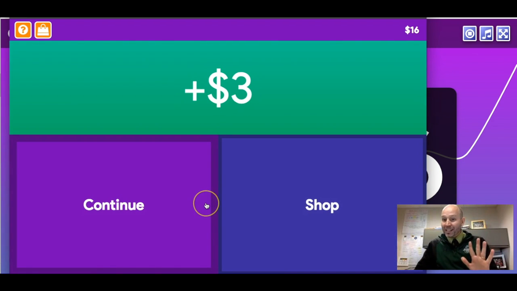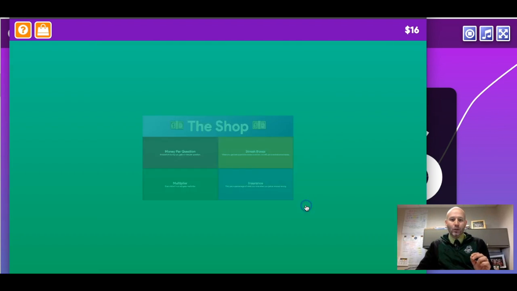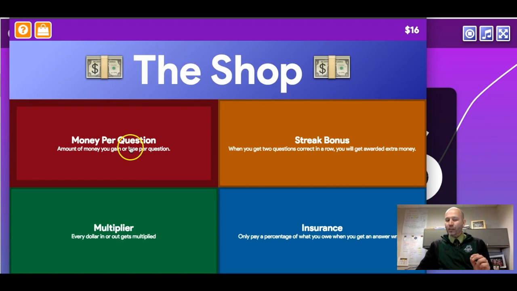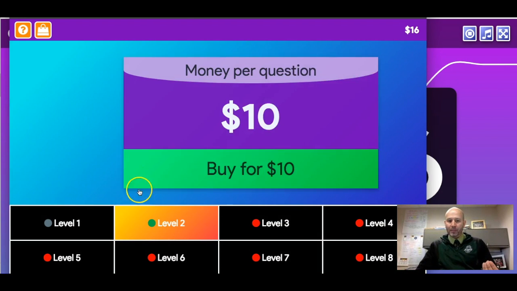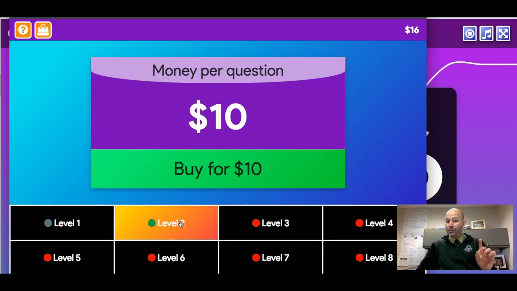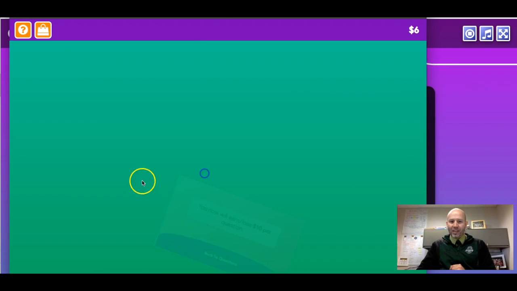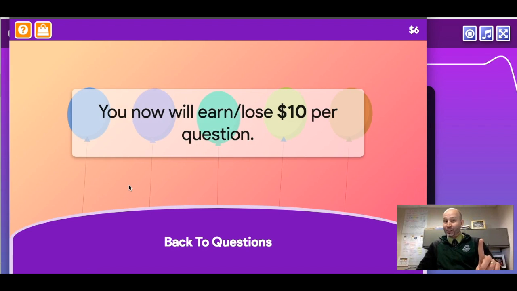Now let's see if we have enough money to shop for something. This is where strategy plays into it. I have $16. I can go into the shop and it says, hey, do you want to pay more money for each question as you're playing? Or a streak bonus or a multiplier. Let me see how much it costs for more money per question. For $10, okay, I can get $10 per question for $10. I'm going to say, yeah, that's way better. And so I'm going to go ahead and purchase that one. Buy. Now I earn $10 per question.